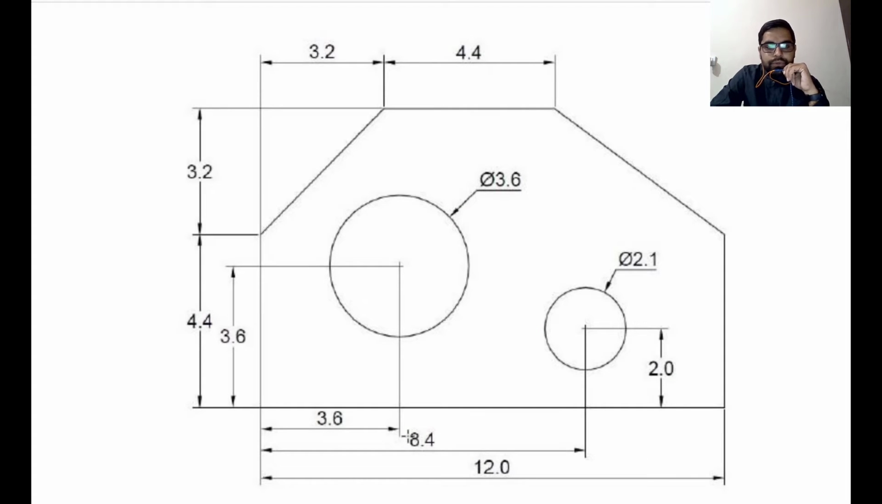Now in this video we will learn how to draw this diagram. The main purpose of drawing this diagram is to understand the chamfer command and how to give different centers of different circles. Suppose that we are starting from this particular point, the lower left corner, and we give a specific coordinate, like 10 comma 10 or 20 comma 20, or whatever coordinate we want.